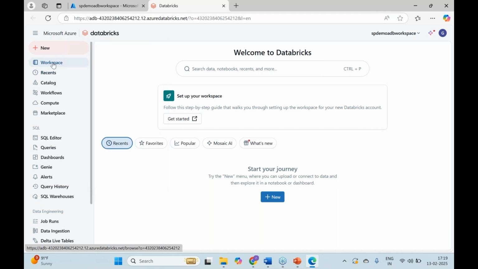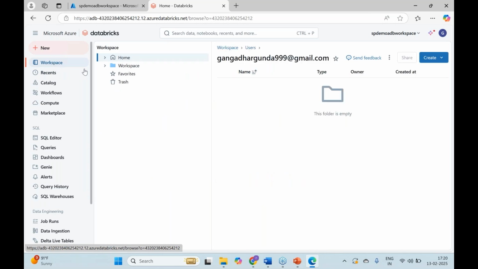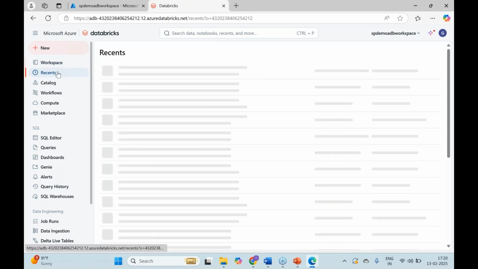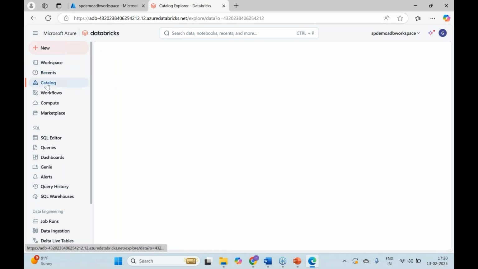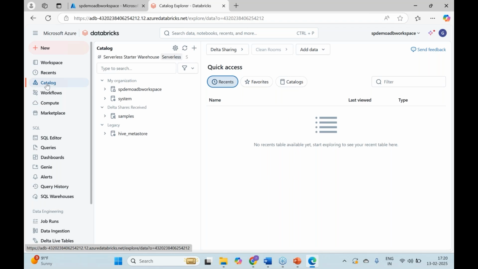Okay, so you can see this. This is my workspace. Any object that I'm going to create, I can create it here and start working with the Azure Databricks workspace. Recently, if you have opened any notebooks or created anything, you will be able to fetch the notebook and start using it for performing operations. Catalog is a place which acts as a repository for uploading and working with the data within the Databricks environment. If you have any ADLS, you can mount that ADLS into the Databricks workspace, use the files stored in the ADLS, and then perform operations using the Databricks commands here.